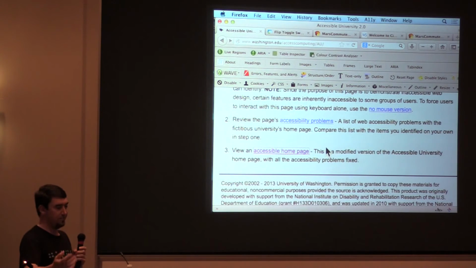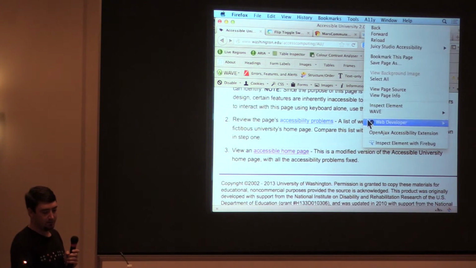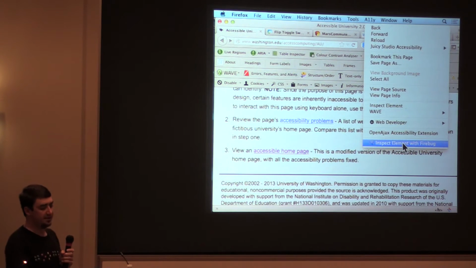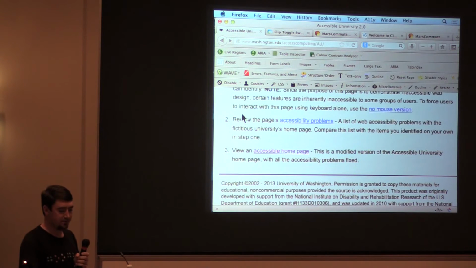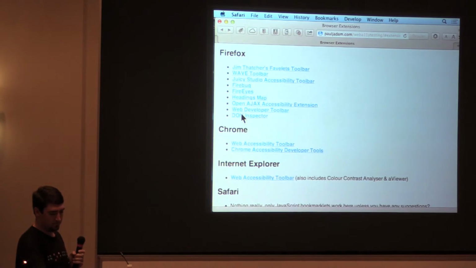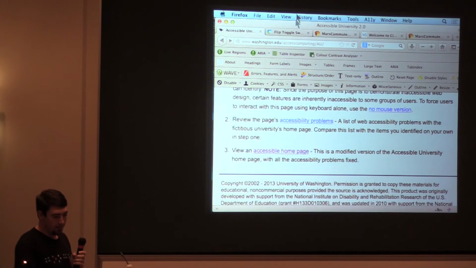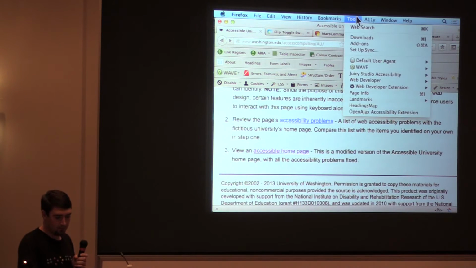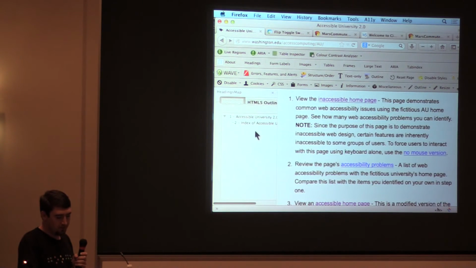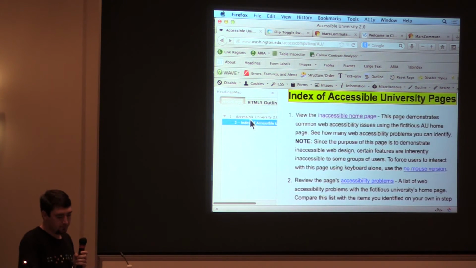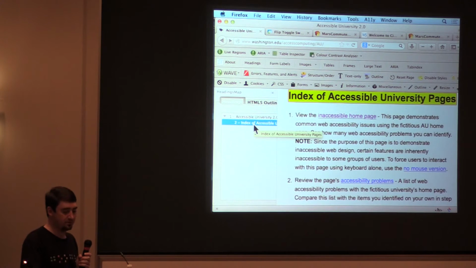Okay, Firebug, FireEyes. Of course, you have to inspect your code to really find the problem. So right-clicking and hit Inspect Element to actually see the DOM output. Headings map is a way to see a visual output of the headings and their levels. You can also navigate by headings with the mouse that way.